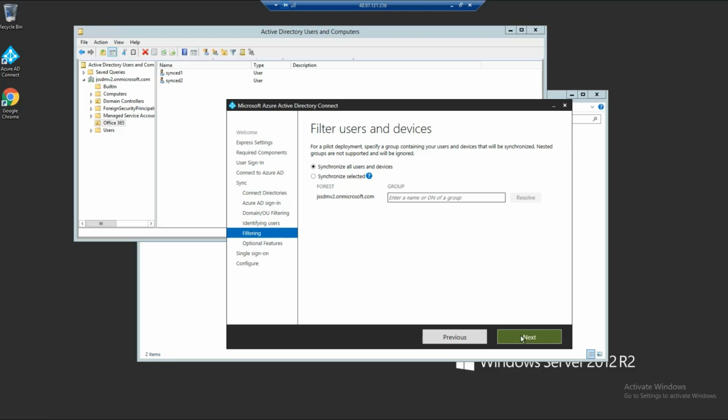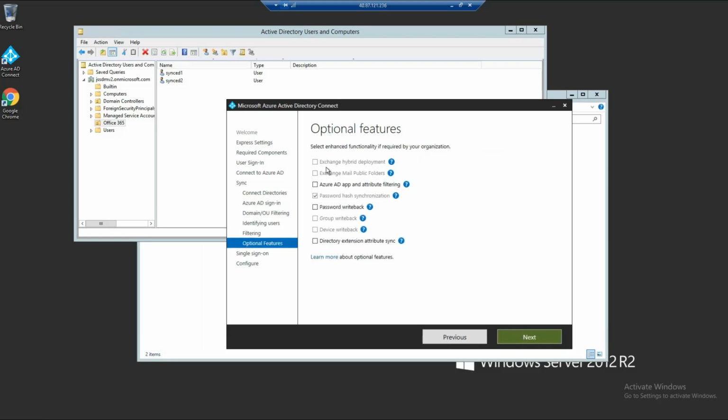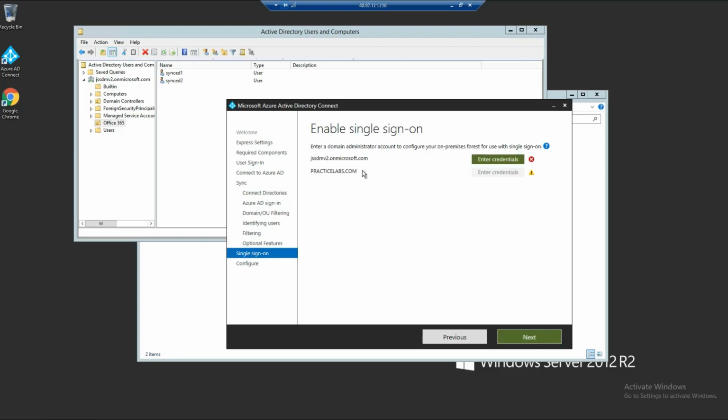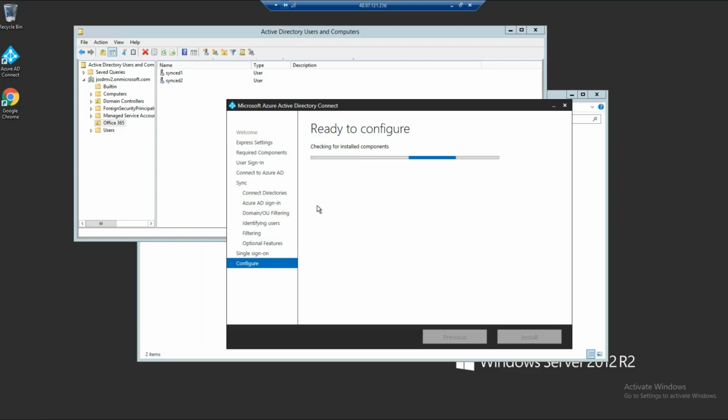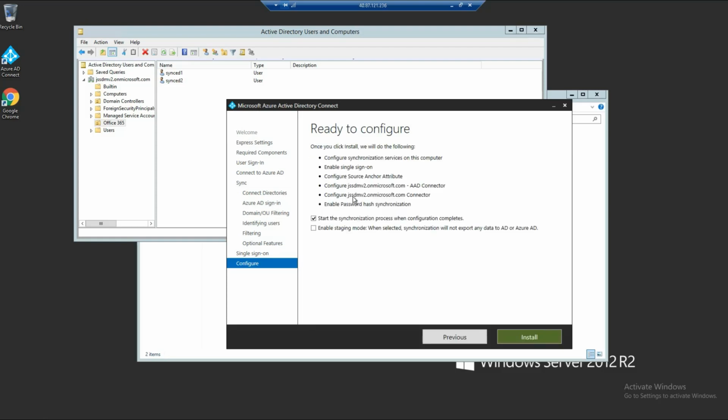Okay, just simply click next and then next. And then next again. And then simply click install.